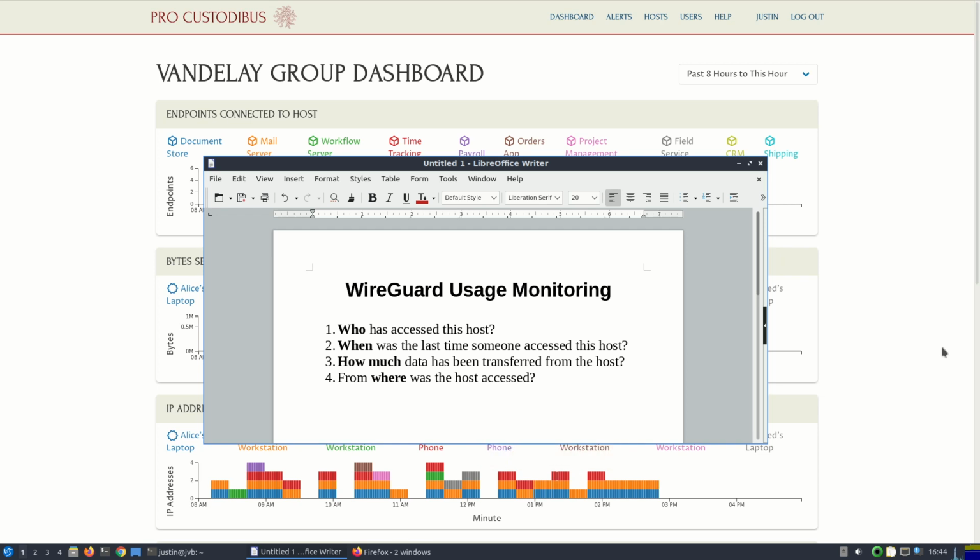Alright, what I want to show you today is how you can monitor the usage of your WireGuard network using Pro Custodibus. In particular, I'll cover 4 questions you might have about the usage of any given host. Number 1, who has accessed this host? Number 2, when was the last time that someone accessed this host? Number 3, how much data has been transferred from the host? And number 4, from where was the host accessed?